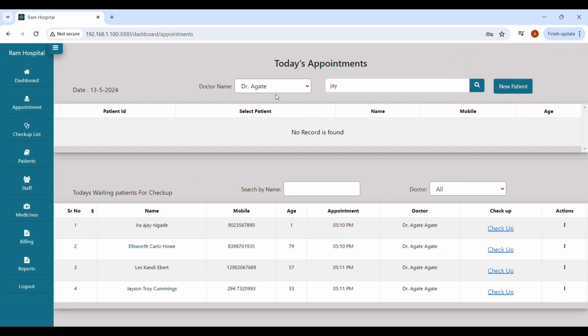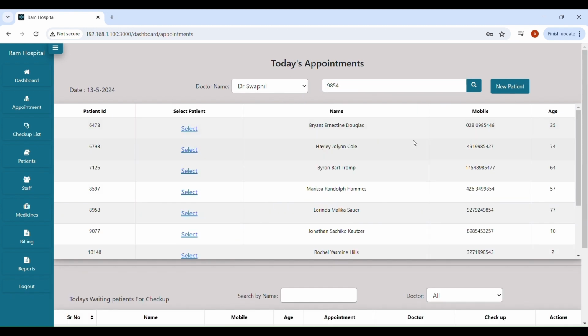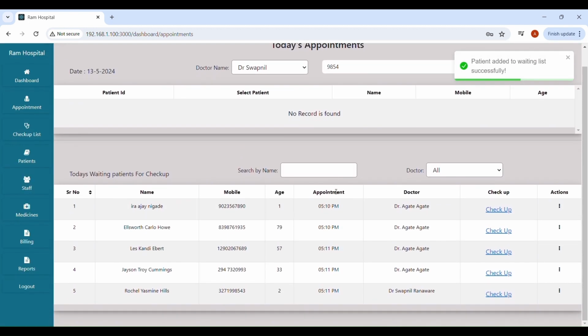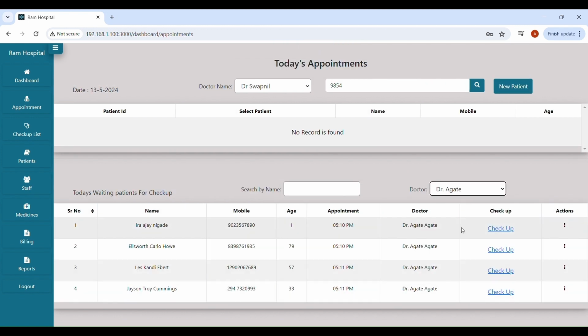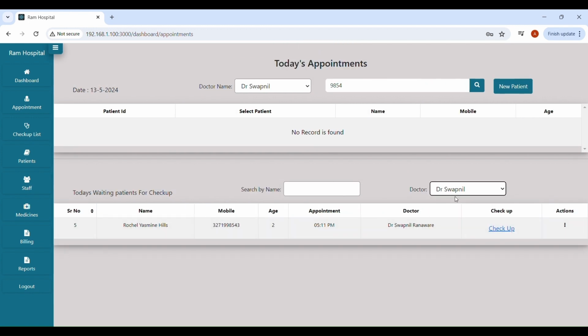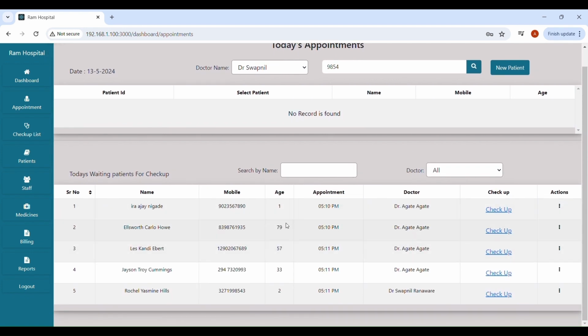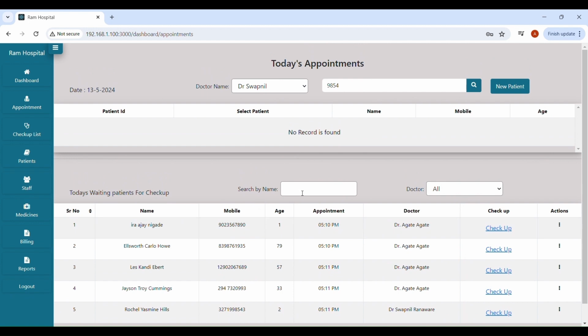Akhte. I can select the other doctor as well. This is Dr. Swapnil, and if I search with a mobile number and select this patient, we can see the appointment for multiple doctors. We can sort this list by Dr. Akhte, we can sort by Dr. Swapnil. We can sort this list by the doctor as well. You can also search the patient by name.